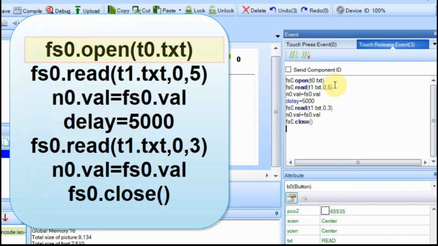Now I've changed the code a little bit. We're still going to open the t0.txt, which is the file name. We're going to read 5 characters and populate the new text. But then we're going to take the fs0.value, which is the pointer. When I open that text file, as we go through it, when I write the first 5 characters, there's going to be a pointer pointing to character number 6. That has a value, and that's fs0.val. We're going to write that into n0.val. Then we're going to wait 5 seconds, read 3 more characters and overwrite t1.txt. Then we're going to store the value again up in n0.val, and then we'll close it.